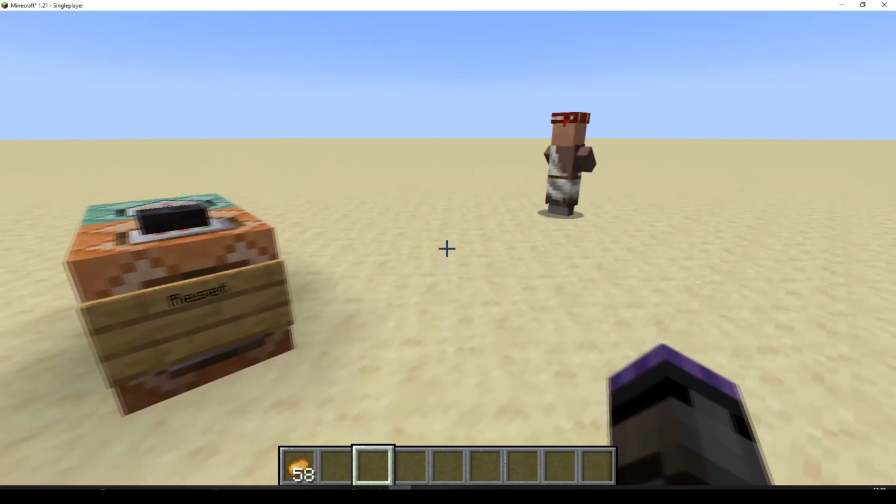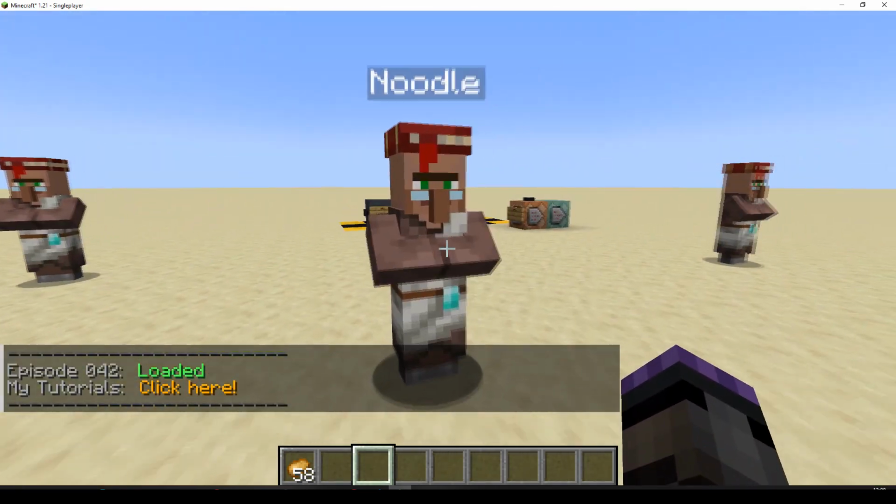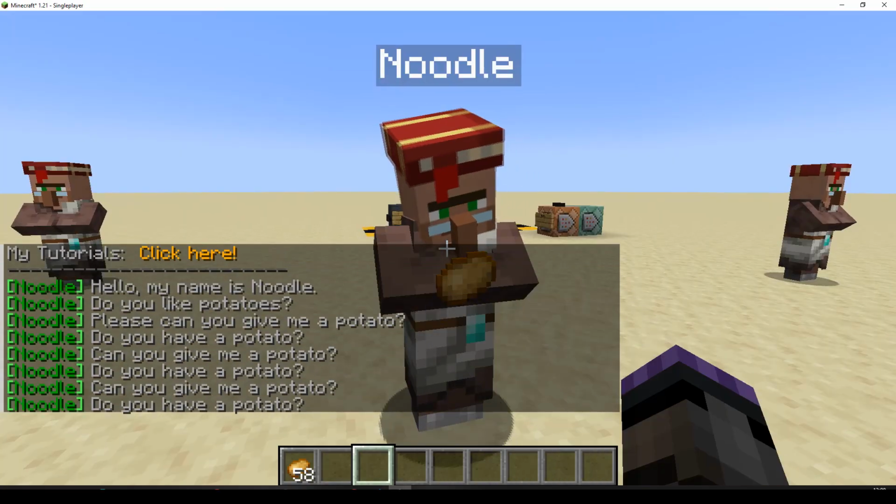It's still your fault, Noodle. Right, that's what villagers are for, blaming for everything. Poor things, you know, we trade with them, we imprison them, and then we just blame them. Okay, give you a potato, yeah.